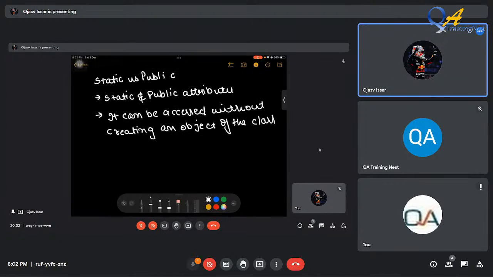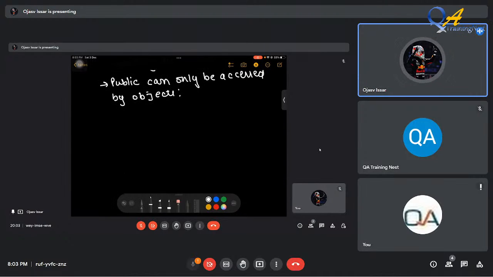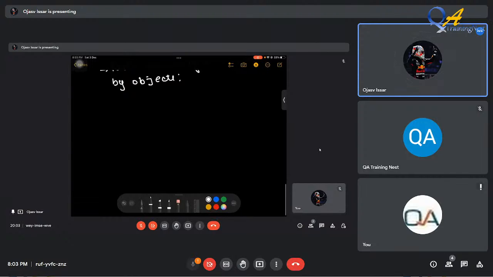Now the public method which we use can only be accessed by objects. Now let's take an example to demonstrate the differences between static and public methods. So now I'll write some code over here. So this is our code.